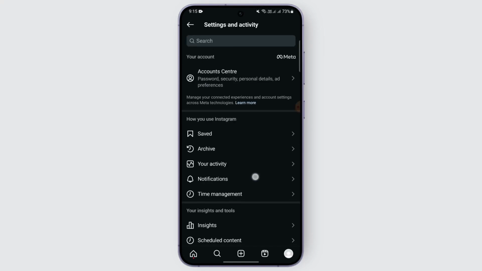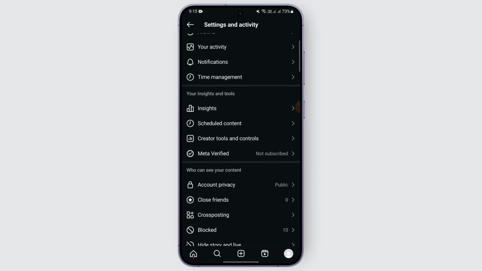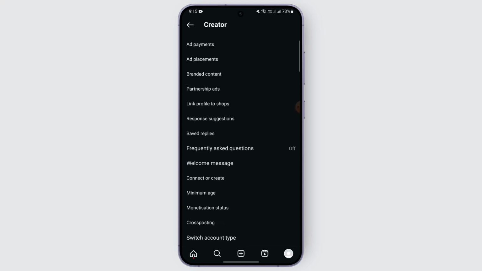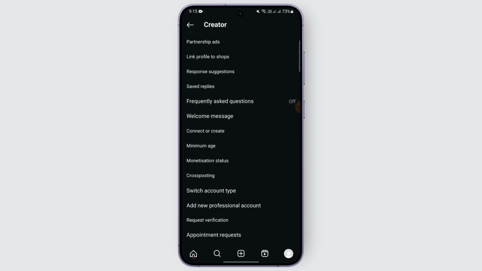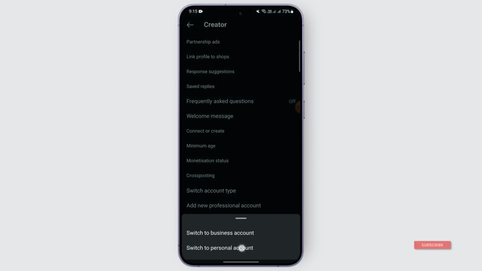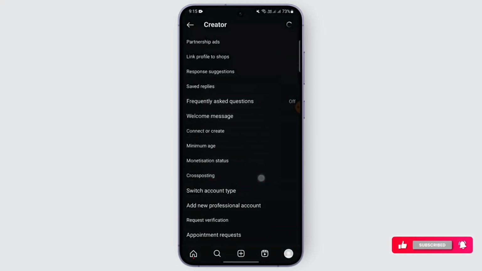After that, simply go down and you can see this creator tools and controls. Simply tap on that option. And when you tap on it, when you scroll down a bit, you'll be able to see switch account type. Simply tap on it and tap to switch to personal account. After that, confirm it and wait for the changes to be made.